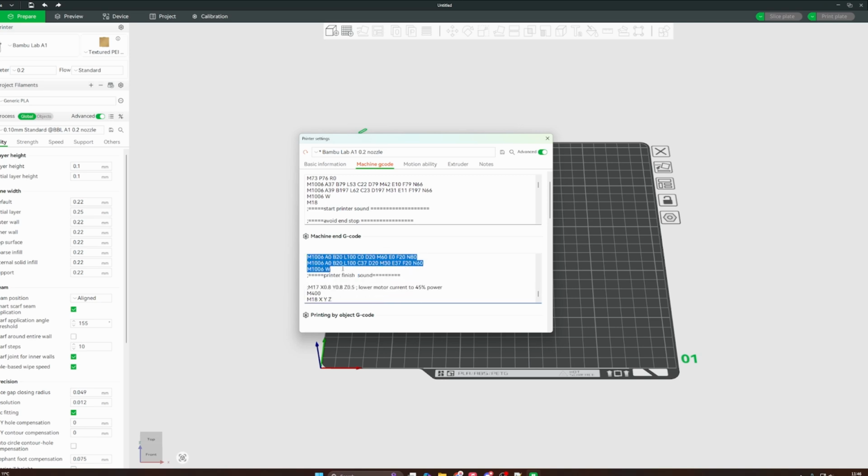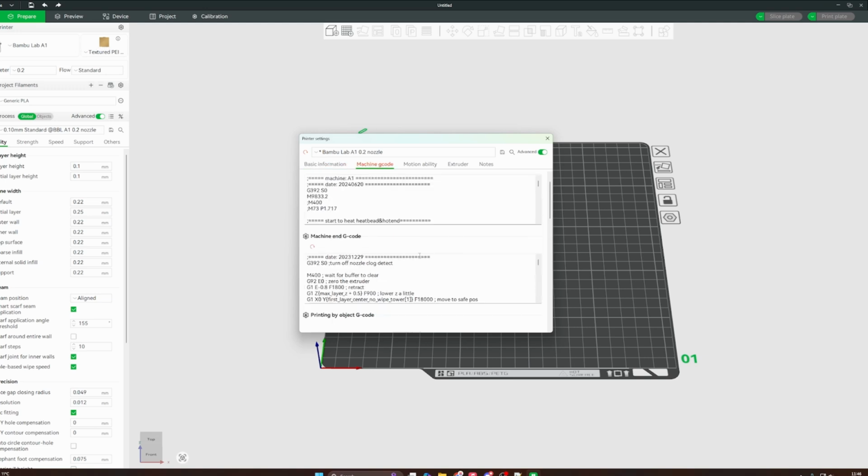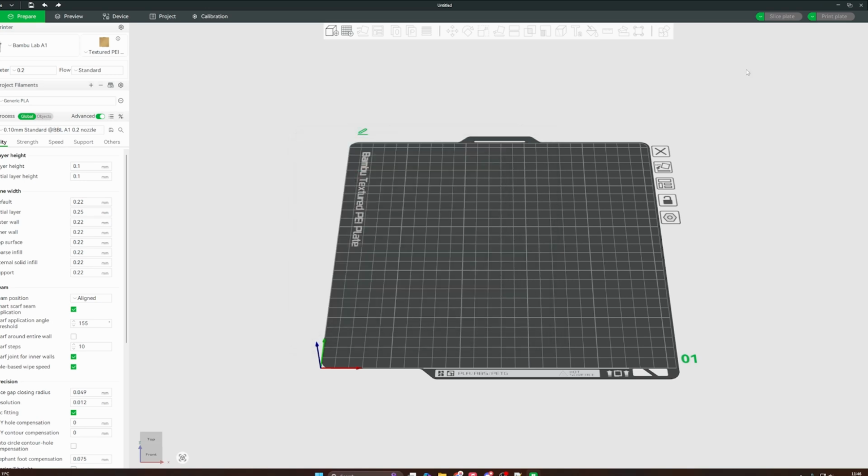So just highlight all that and delete it and then copy and paste what we've got from that G-code file. Now close it, open it again. Let's just make sure that it's put all those line breaks in. As we scroll down, we can see it's done all that for us. Fantastic. So what you can do now is you can save the profile, or you can just hit slice and print.